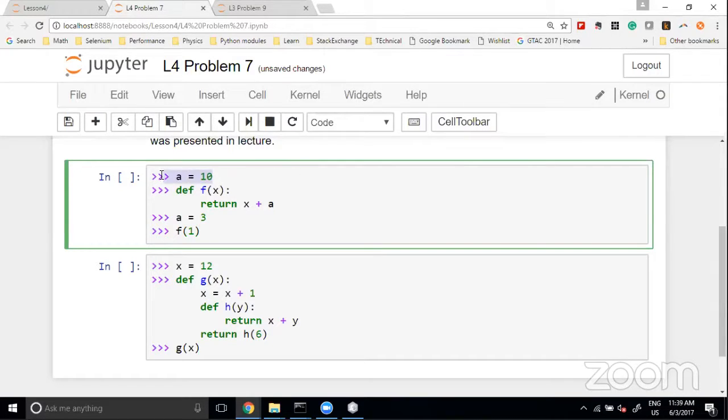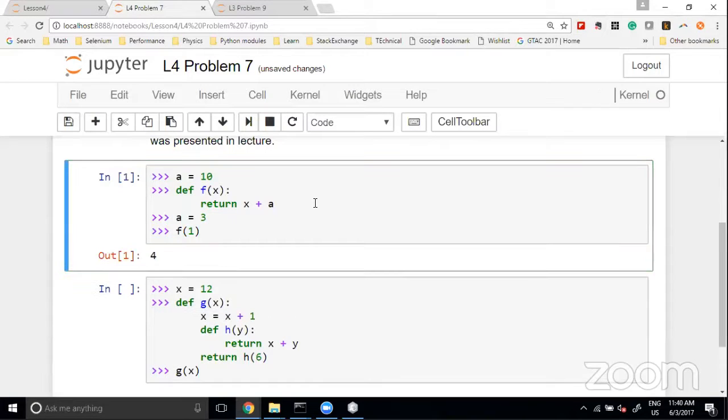We have initialized a to 10, right? And here we are returning x, whatever the x value, plus a. But before calling the function, we are resetting a to 3, and we are making a call to the function. So will the value of a be 3 or is it 10? That's the question. Will the value returned from the function be 1 plus 3 or 1 plus 10? It will be 1 plus 3. So it has to be 4, right?